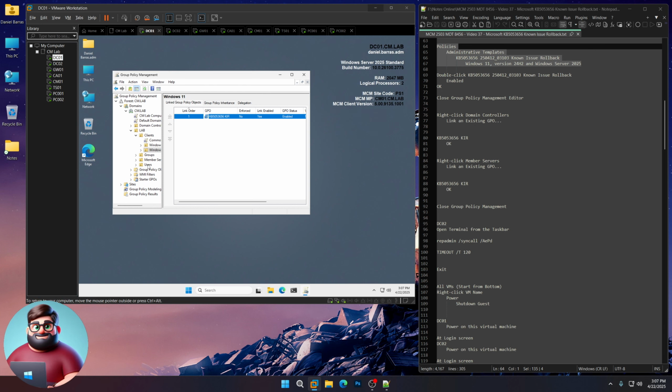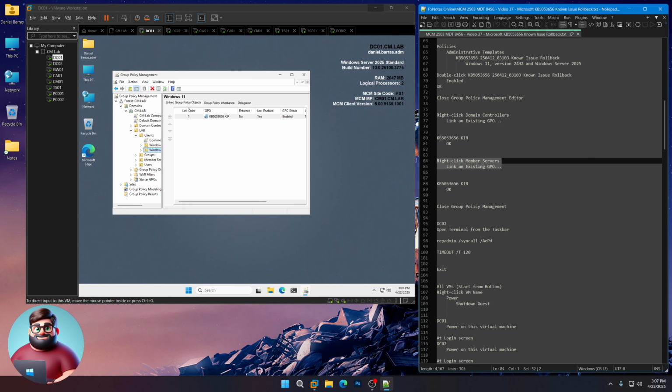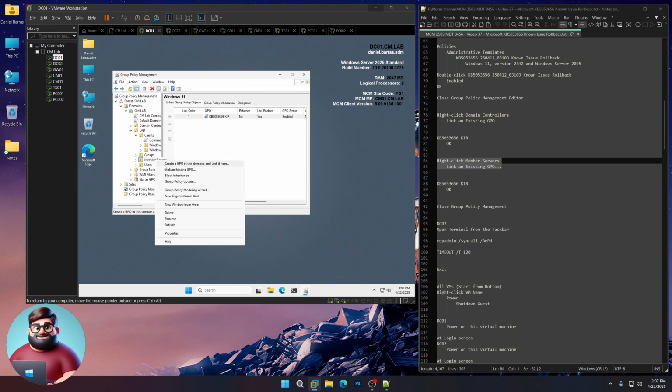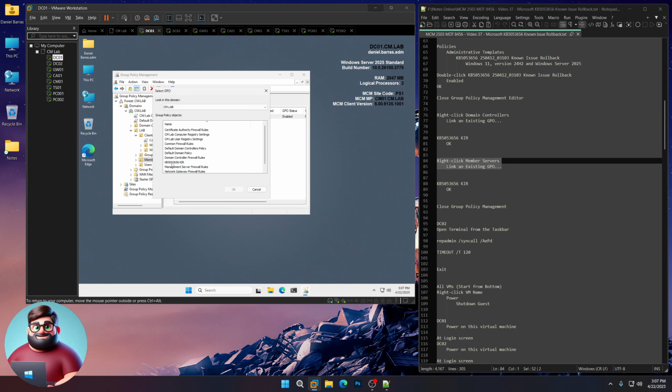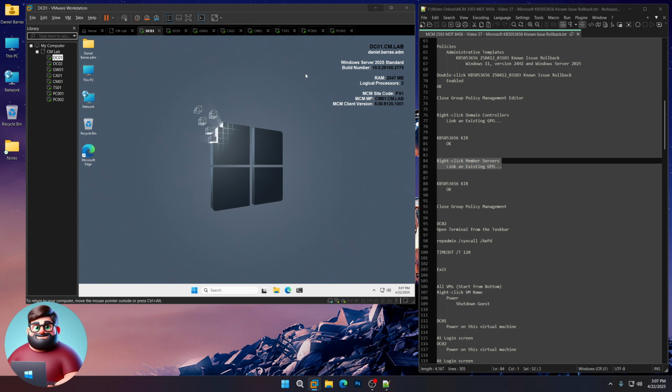And what we're going to do is right click on Domain Controllers, link an existing GPO. We're going to choose our KIR, click OK. Then we're going to go down to Member Servers. We'll do the same thing, right click, link an existing GPO, KIR, OK. You can see it's linked now. We can close Group Policy Management.